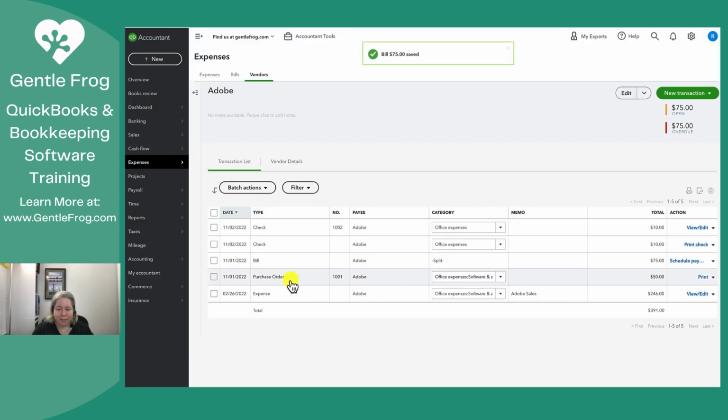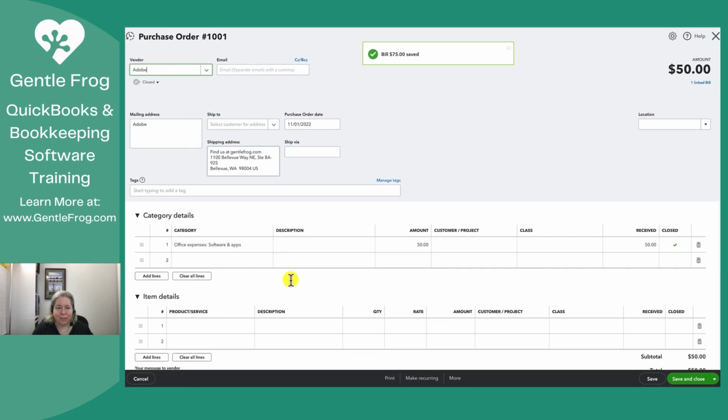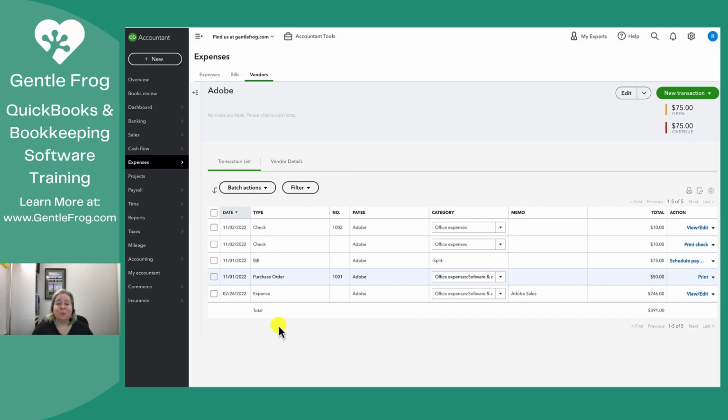If you're at all curious, I'll take you back to the purchase order so you can see it in the upper left-hand corner. It now says closed. Hopefully this has been helpful. Purchase orders aren't terribly common when I work with really small businesses, but they are something that you might find interesting and you might find value in knowing how to do.